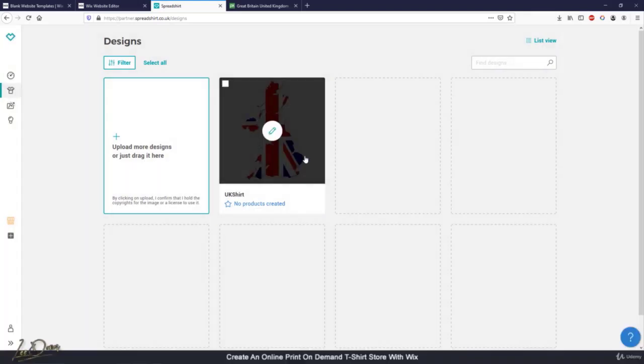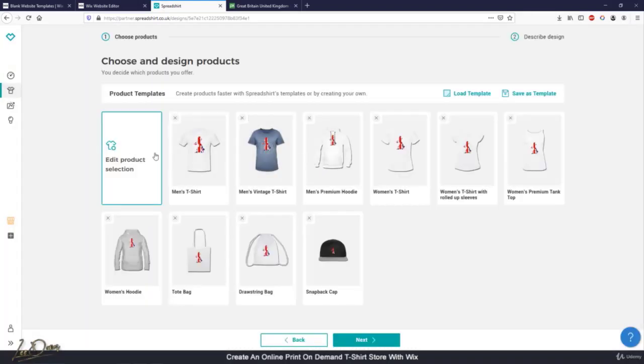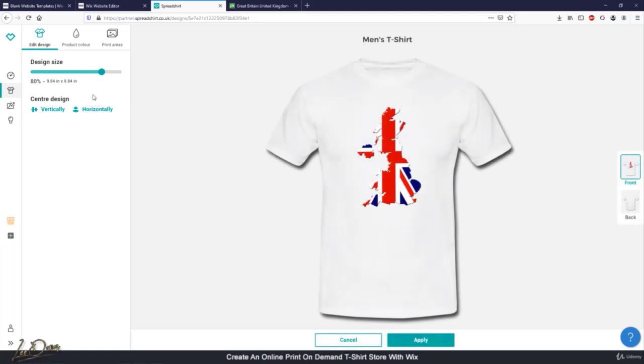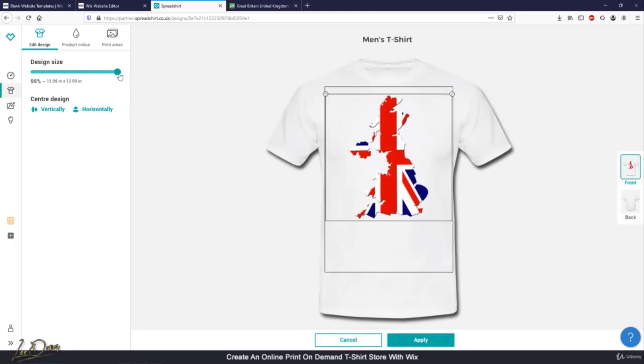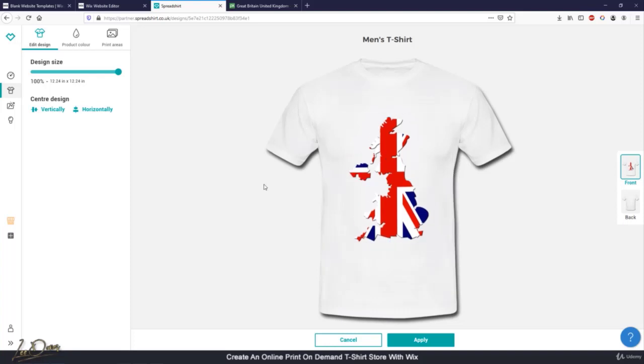So now we've got this design. If we select this design, you can choose a different type of product that you want to sell with this design on. So we're going to go with men's t-shirt for now. And then we can basically increase the size. So you can move it up and down. So I'm going to put it right in the center.